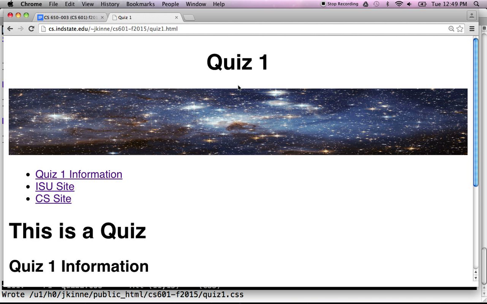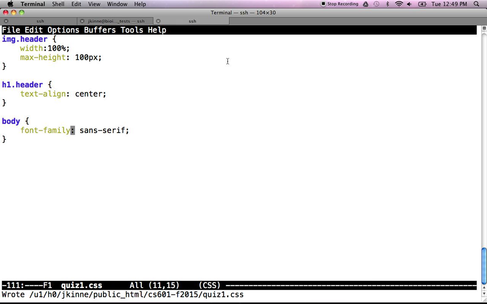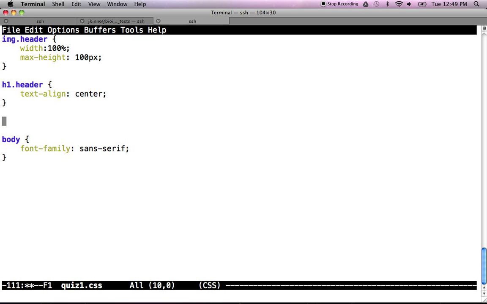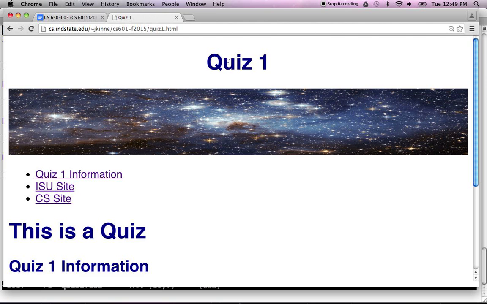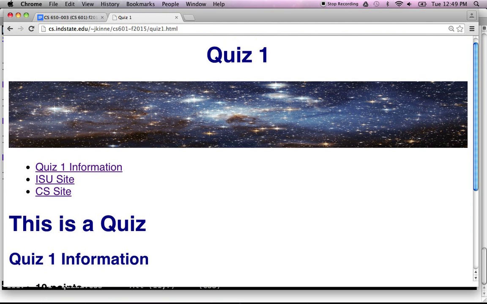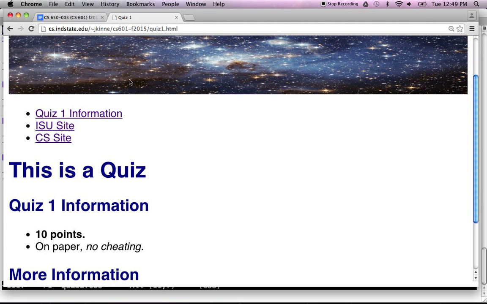There we go. Okay, and we wanted the headings to be dark blue. So we can say H1, H2, color, dark blue, and some people didn't remember that you just say color, you don't say text color or font color or something, but of course now you would remember. All right, there's that.